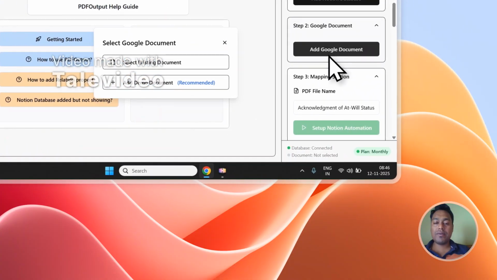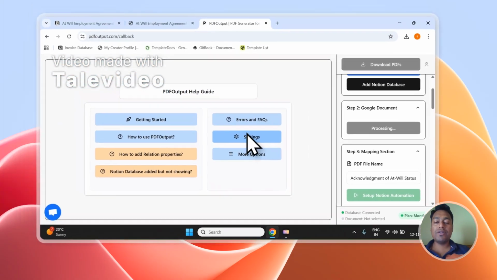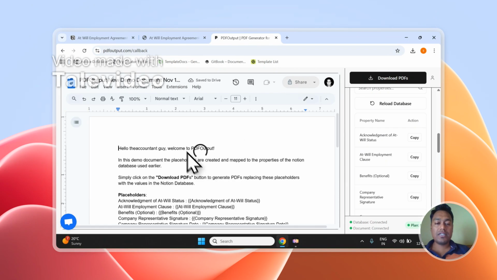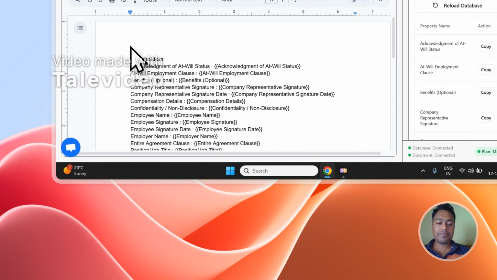So I'll click on add Google document and I'll click on add demo document. Now this will create a demo document with all the properties automatically mapped onto the document. So you can see a demo document has been created over here. Let me remove this part which I do not need.